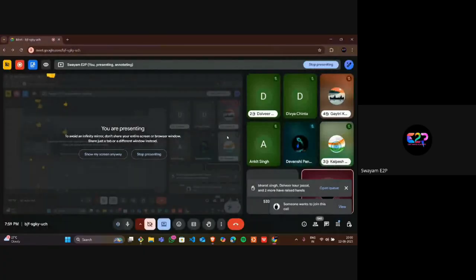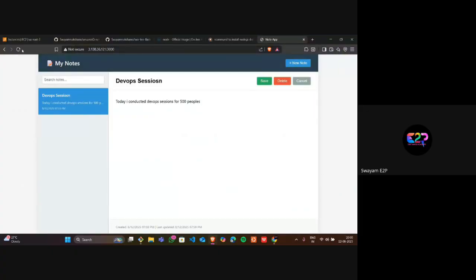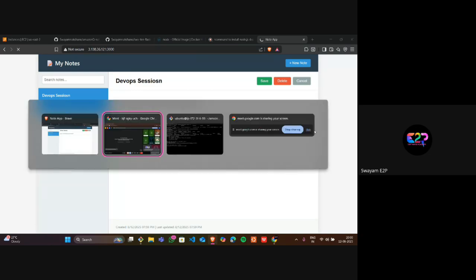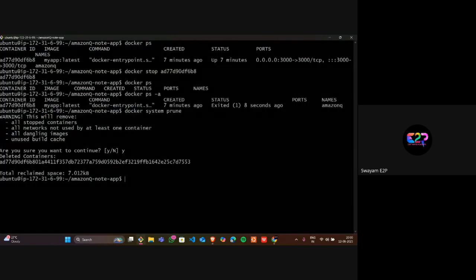Okay, able to understand? Now if I refresh this application, it will be down. There is a downtime right now. See, this is buffering. It means my application is not running inside the container, in simple words.